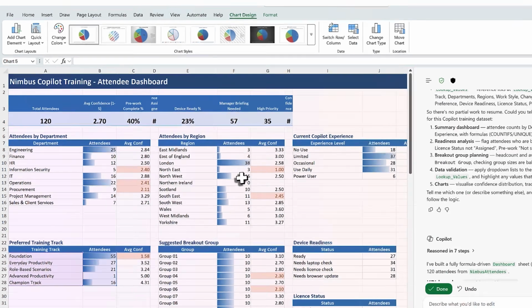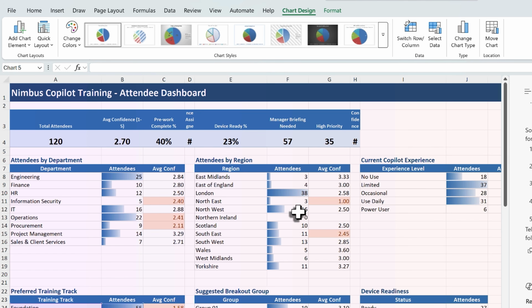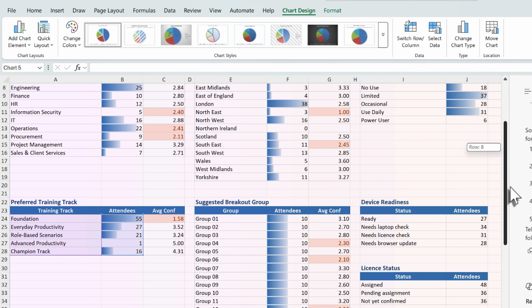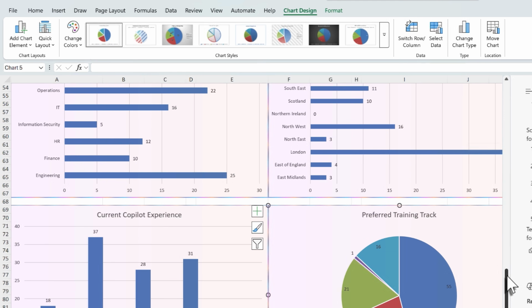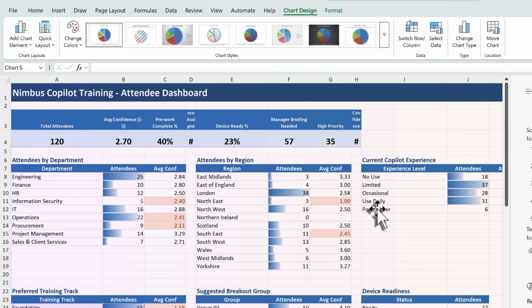We can see the Opus 5 model, able to handle those more complex tasks, has now built out the total number of attendees, the average confidence score, the pre-work, how many managers we need to also brief, and then breaks it down by attendees by region, the company's current Copilot experience, device readiness, and attendees by department, region, the training track, and their current experience too. So this has now been built in just a matter of minutes using the Opus 5 model right inside of Excel. And this is where some of those model changes really do impress.